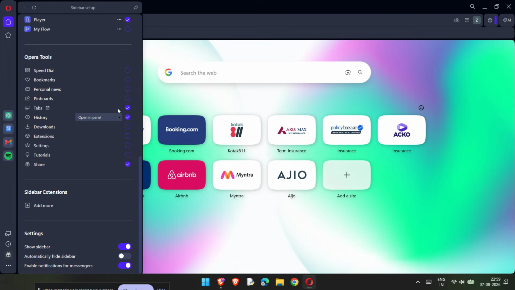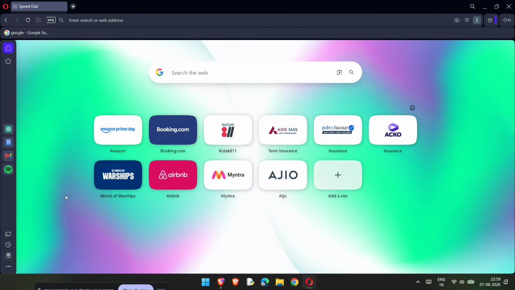Now, scroll all the way down to the bottom of the panel and look for the option to auto-hide the sidebar when not in use. Turn that on if you want a cleaner browsing experience. With auto-hide enabled, the sidebar disappears when you're not using it and only comes back when you move your mouse over it or need it again. This is perfect if you want more screen space while browsing.